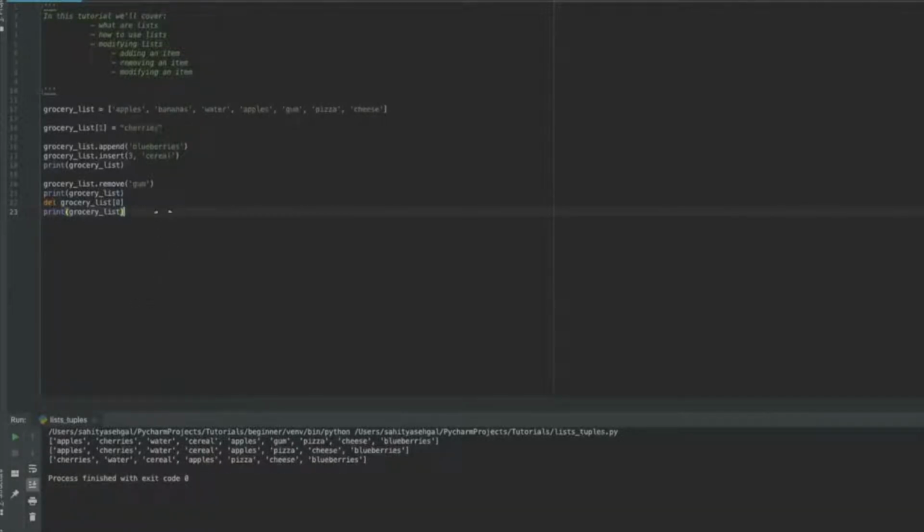There's also some other functions in Python. There's actually something called pop. What pop will do is it'll actually remove the last item in the list. So when I say grocery list dot pop and I print grocery list, it should now remove blueberries. And when I reprint it, blueberries is gone.